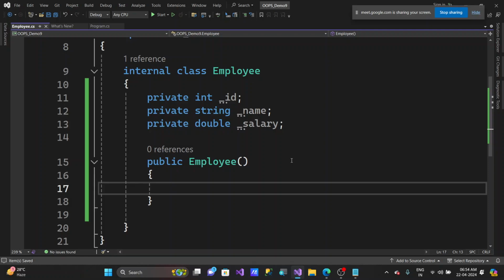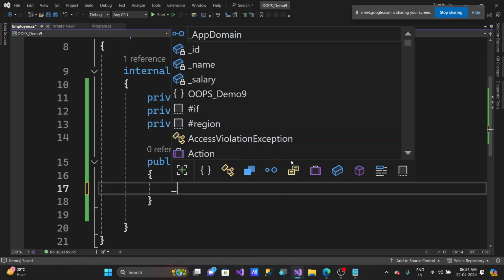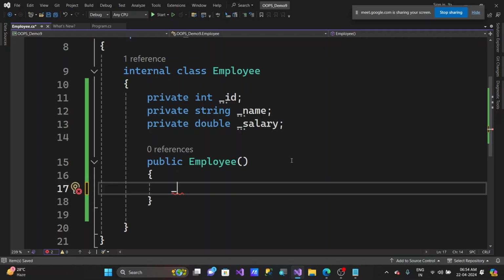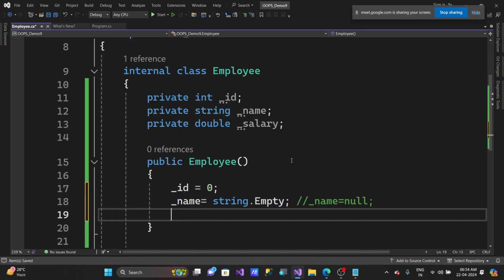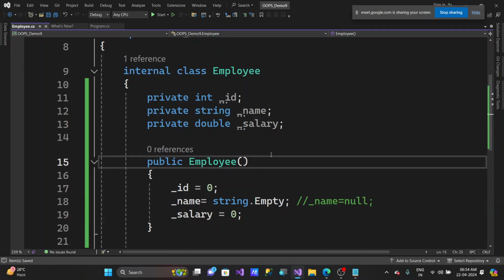Now we are initializing members here. Since it is the default constructor, underscore id is equal to 0, because it is an integer variable. Underscore name is equal to null, or string.Empty is also okay, guys. You can give that as well, so that it gives suggestions for us. Null is also fine, either this or that. And then salary is equal to 0, or 0.0, which is 0, right? So this is called the default constructor.